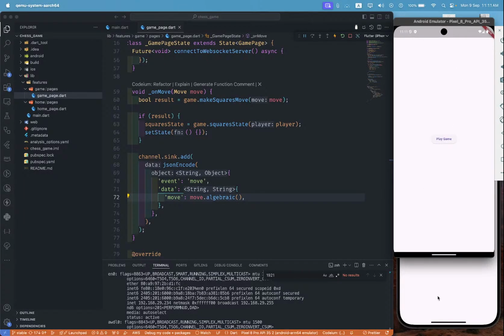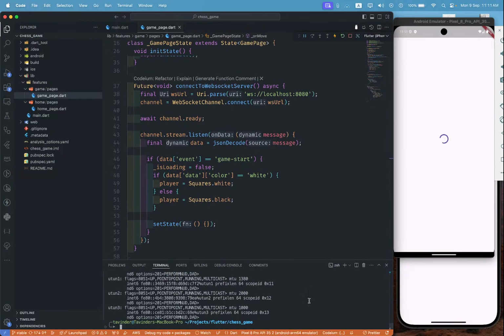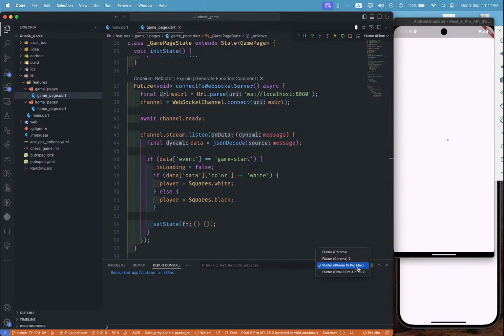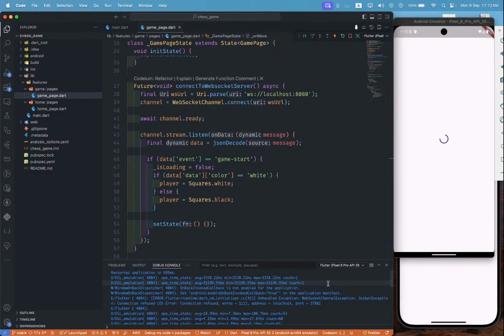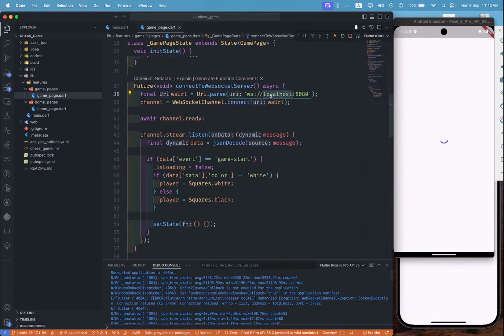Just give me a second. Currently, I'll show you: this is play game, this is player 1, and now this is player 2. Wait, they didn't join. Why didn't they join? Because in Android, this issue is coming in the Android emulator, not in the iOS emulator. I have no idea why. The issue is the WebSocket channel exception, that it is not able to connect to this server. Why? Because instead of this localhost, we have to use the IP address.